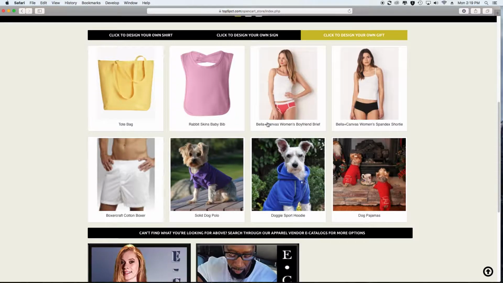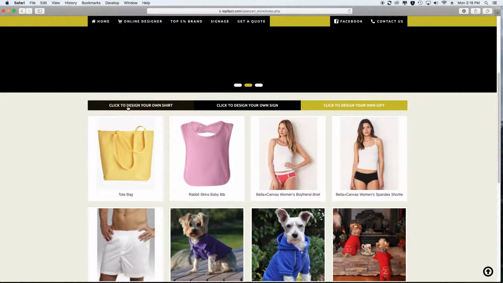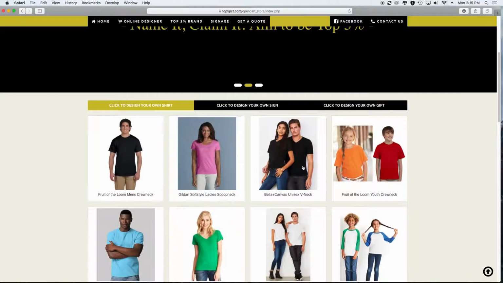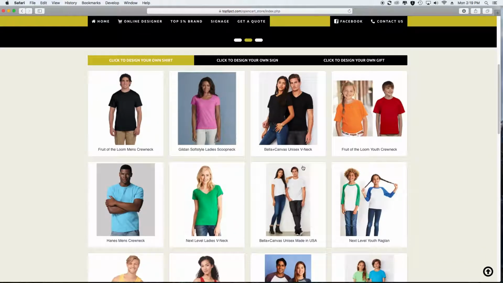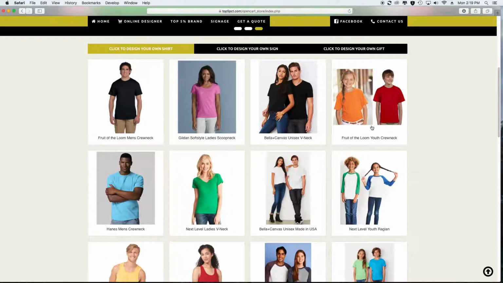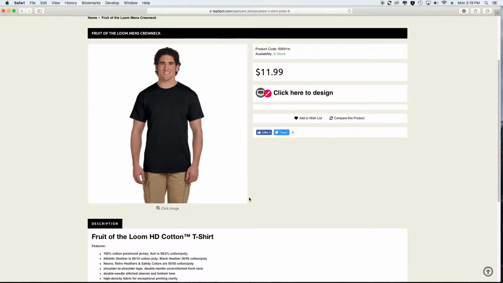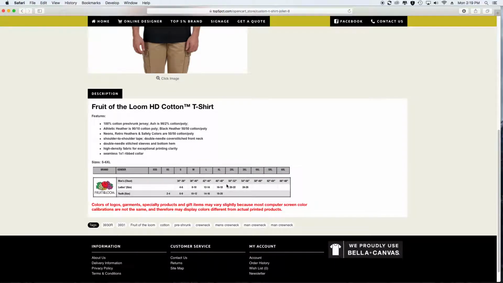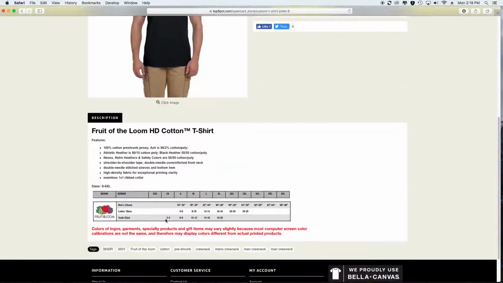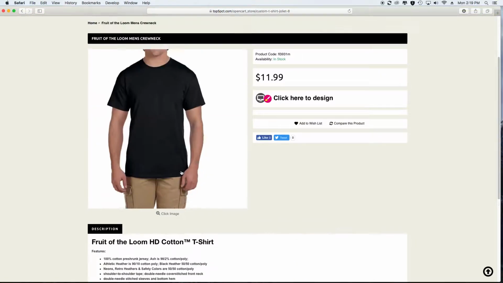Okay, so let's get down to business, which is the shirts. This is a t-shirt tutorial, so let's talk about shirts. To design your own shirt, just click on whatever shirt you want. It also gives you a size chart here. If you're not sure if you need a small or extra large or whatever, it gives you the dimensions of the shirt, the material, everything right here for you.